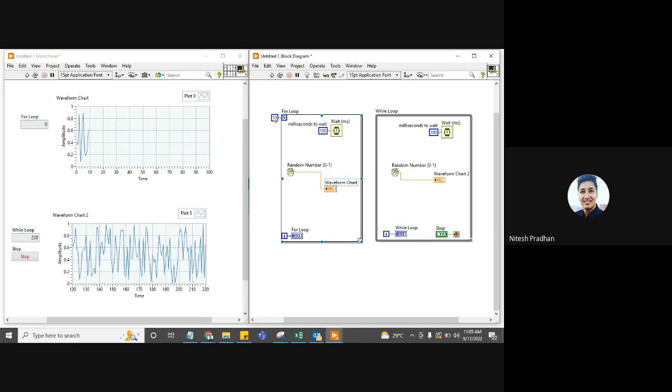If you want, you can change the number of for loop iterations from 10 to 100, 200, 300. It is completely user configurable. It is not fixed for the programmer.